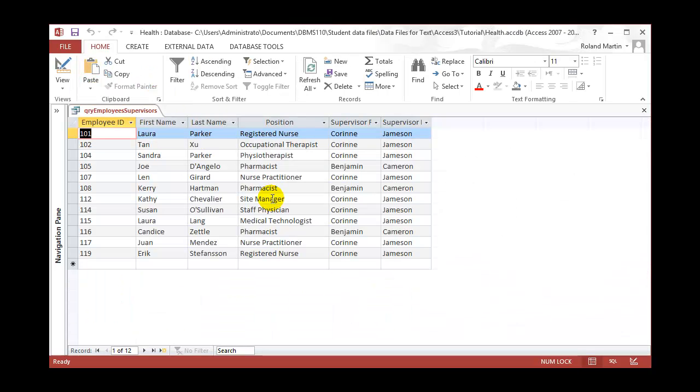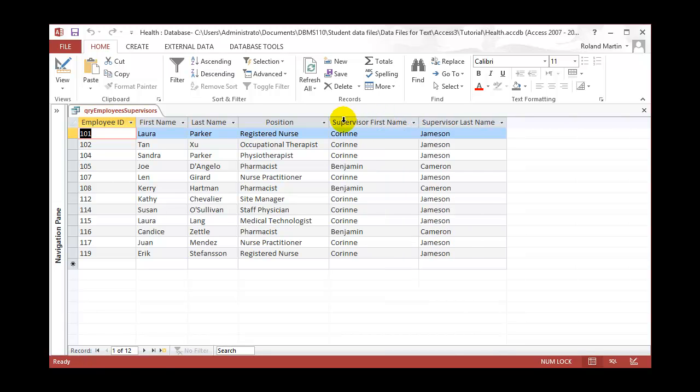Let's run. And you can see we have our 12 records, and we need to go ahead and best fit some of our columns here. And you can see that in our 5th and 6th columns, our caption IDs have been changed to those caption properties that we just created. So let's go ahead and save and close our query.